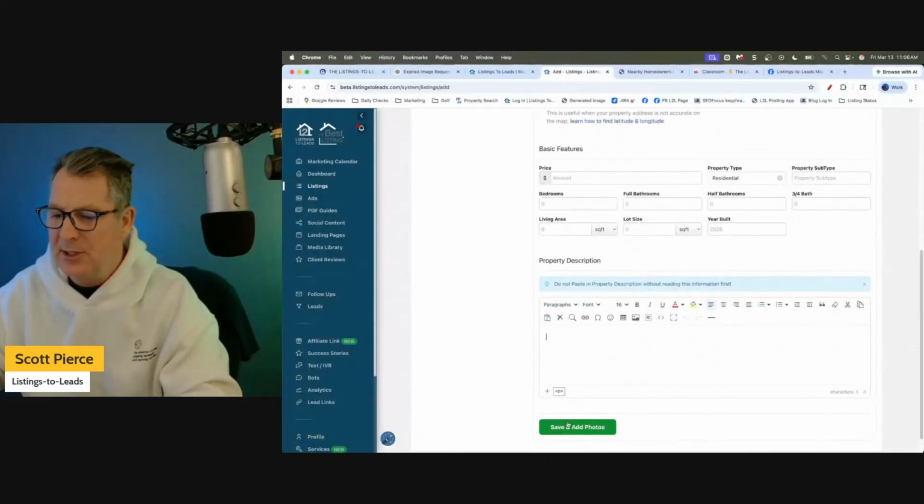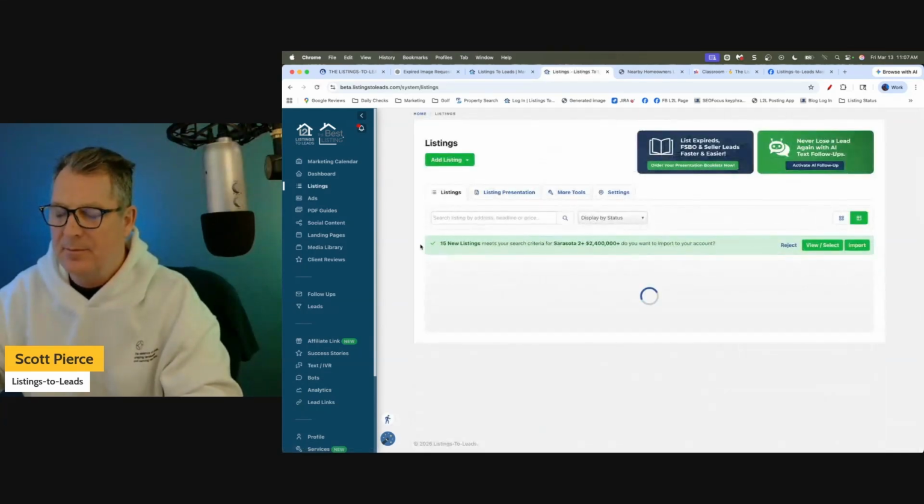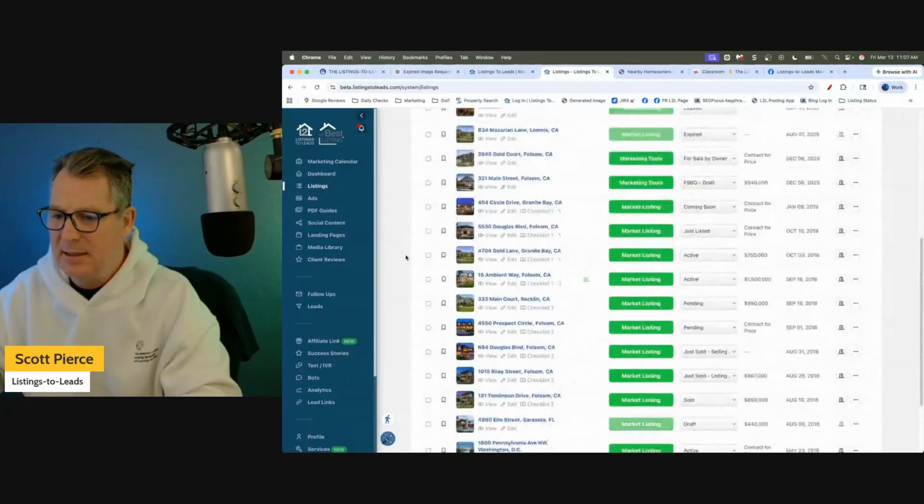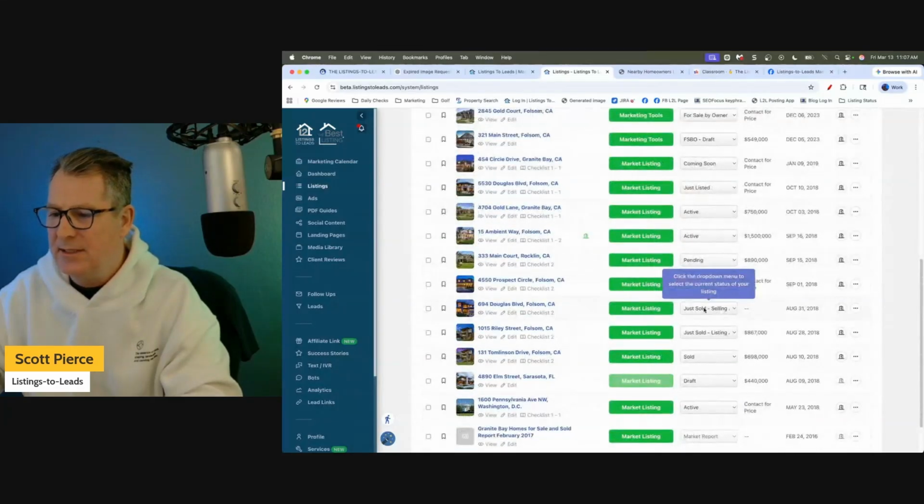Drop in the property description on the next page, save and add photos, and then that will drop it right into your account. It's going to come through as, you'll see right here, I've got just sold selling agent, and I've got just sold listing agent.